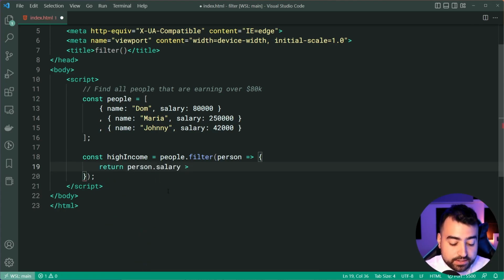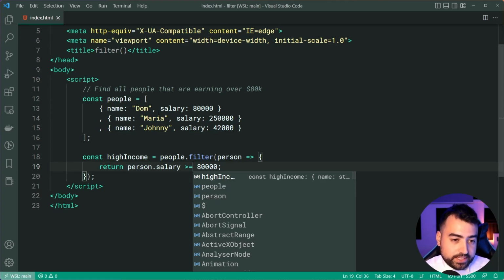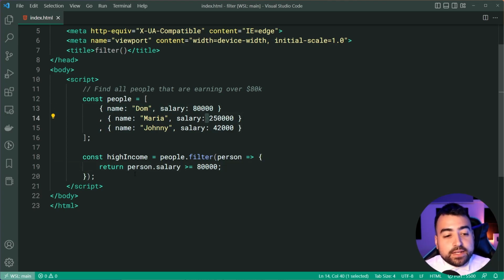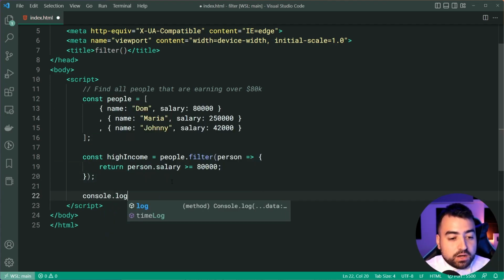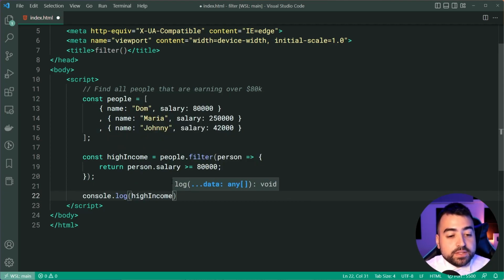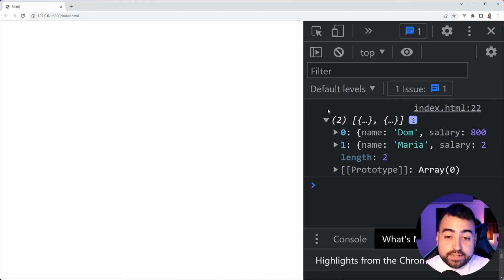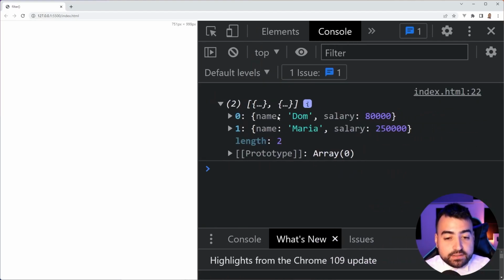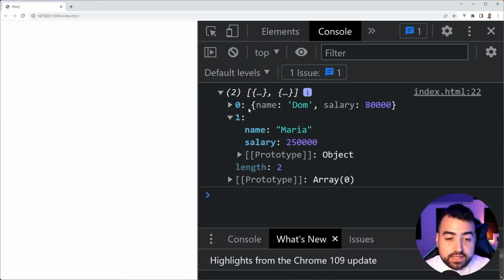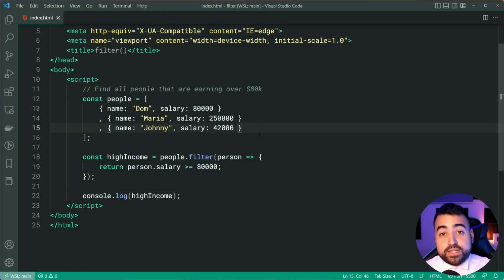person.salary is more than $80,000. I might just increase that to more than or equal to, just to include Dom right here. So now if I was to console.log highIncome, we should now see both Dom and Maria because they both earn over $80,000. I'll save this, go back in the browser here, and in the results we get Dom and Maria. So you can see there how you can use filter to filter out certain elements within your arrays.